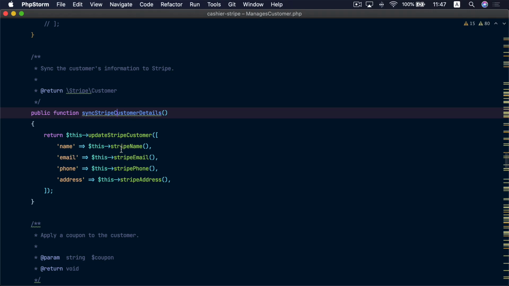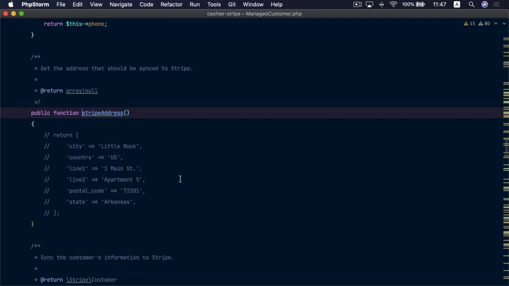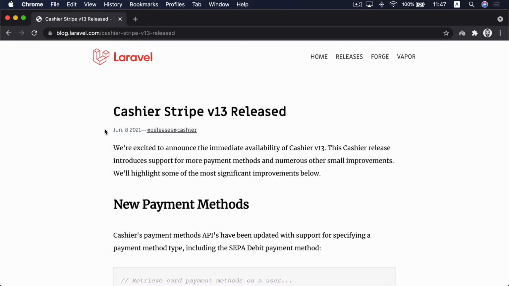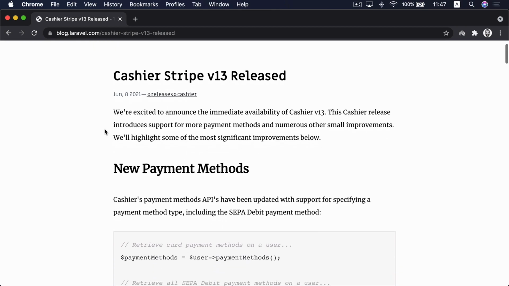You can also override any of these methods inside the billable, so you can provide how Laravel should read this data from your application. And you can find more details on everything new in Cashier version 13 in this blog post published by my colleague Dries Vints. So make sure to check it out.